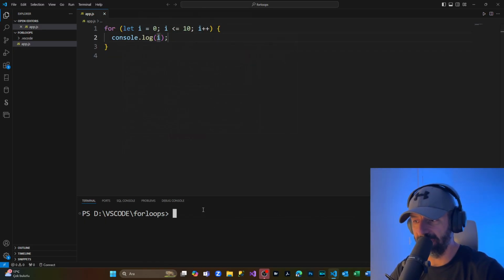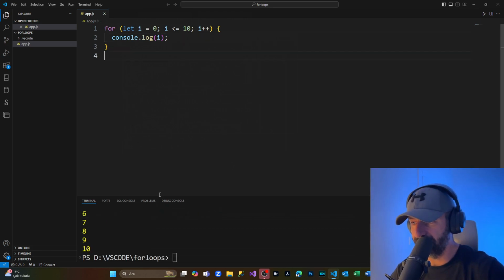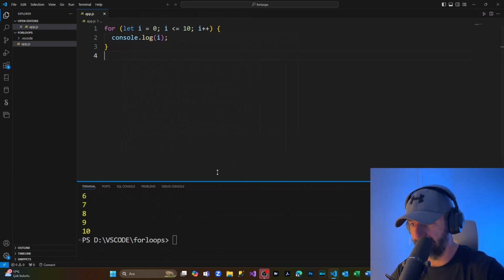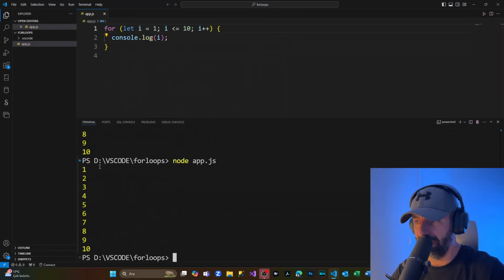Now, how do we run this app.js file? Simply coming to the terminal window and typing node app.js, pressing enter. As you can see, I'm going to put it a little bit up. Our loop has gone 11 times because the i starts from 0. If we started from 1, let's see what happens once again. The loop has run 10 times: 1, 2, 3, 4, 5, 6, 7.